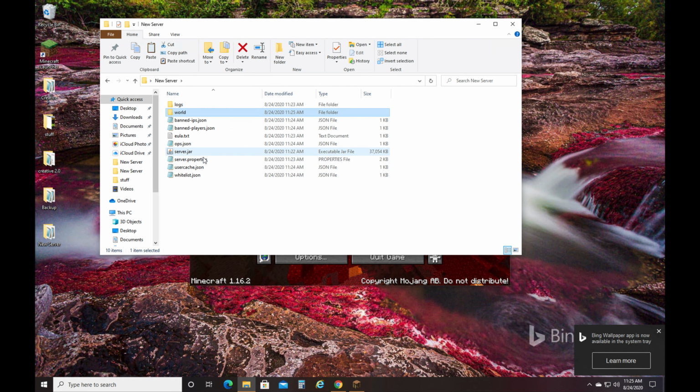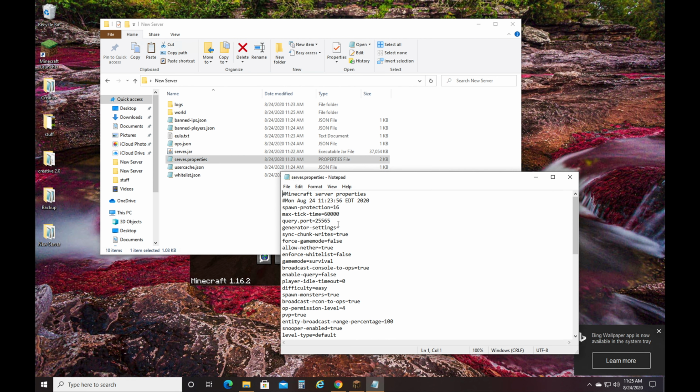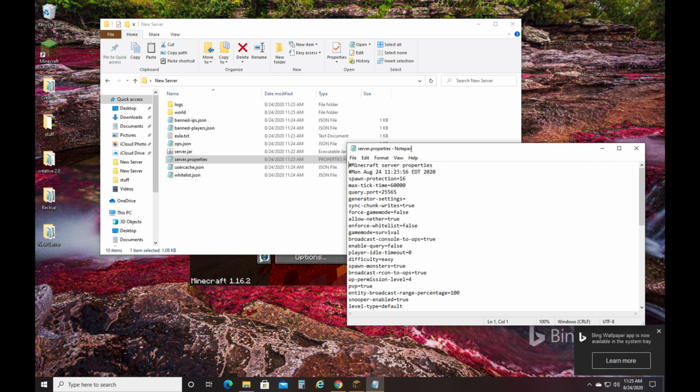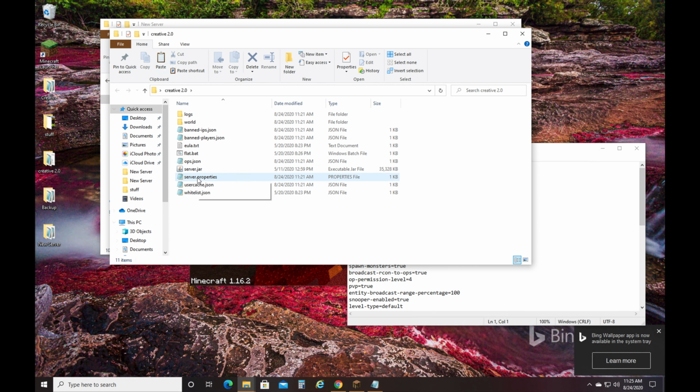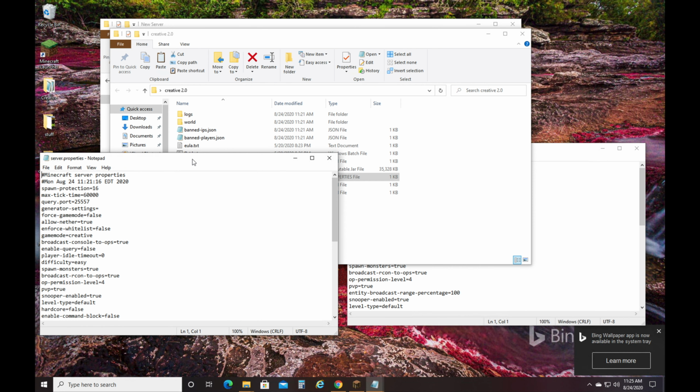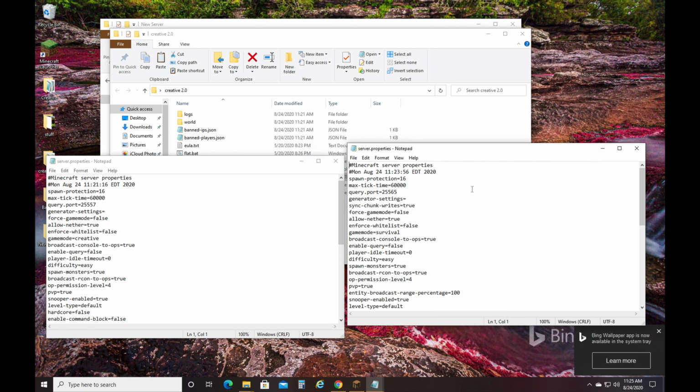On the new server, you're going to open up the server properties, and you're going to open up the old server. So I'll put the new server on the right, and the old server on the left. And you're going to want to make your properties match, especially things like the port number. So my old port number and my new port number are different, so I'm going to correct them so they're the same.